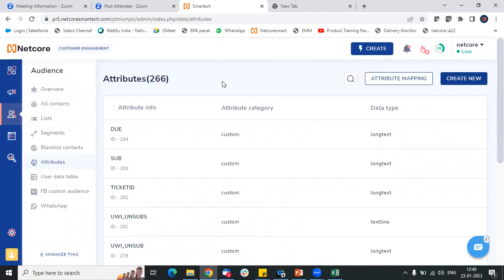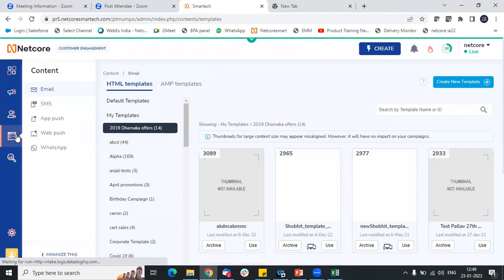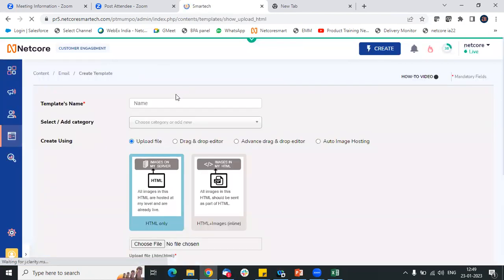Now, okay, so I'm done with my data upload. The next step for me is to create a content. I'll not go to segments right now. I'll cover that in a separate video. But yeah, even segment is very useful to create a database for a campaign. So yeah, right now we are into the content part. So here I go to create new template. Okay.